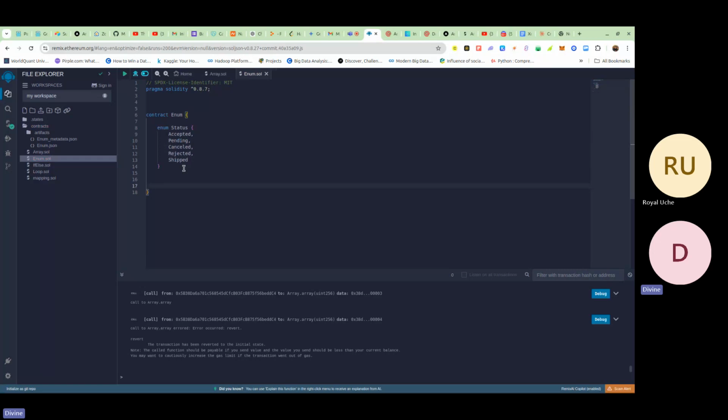The way Solidity tracks this is that accepted is given an index of 0, pending is given an index of 1, cancelled 2, 3, 4. That's where it's being tracked.